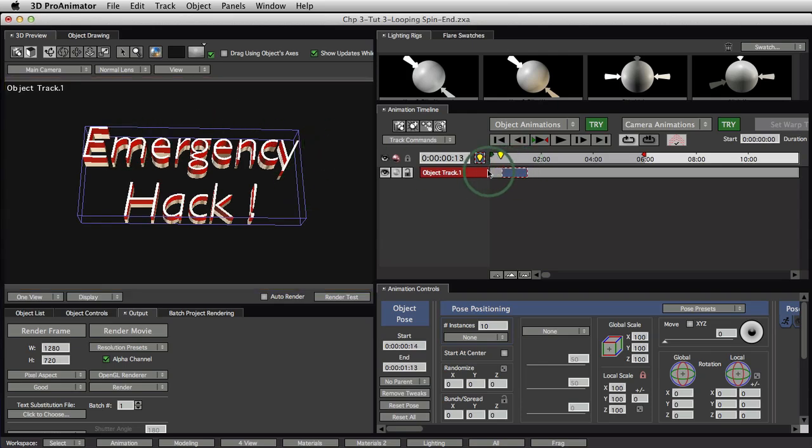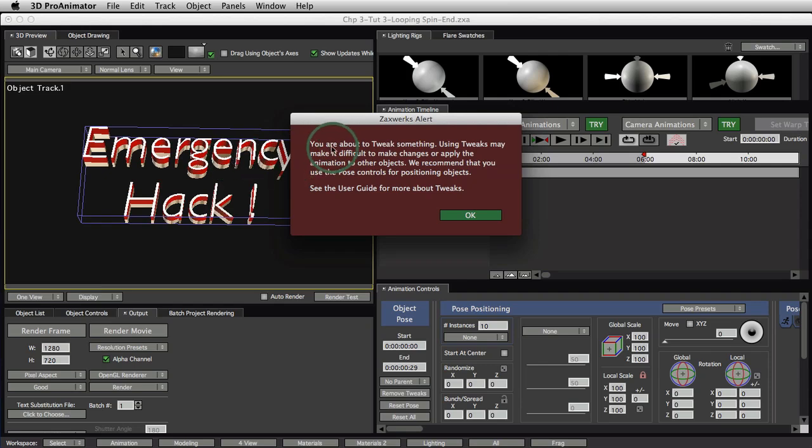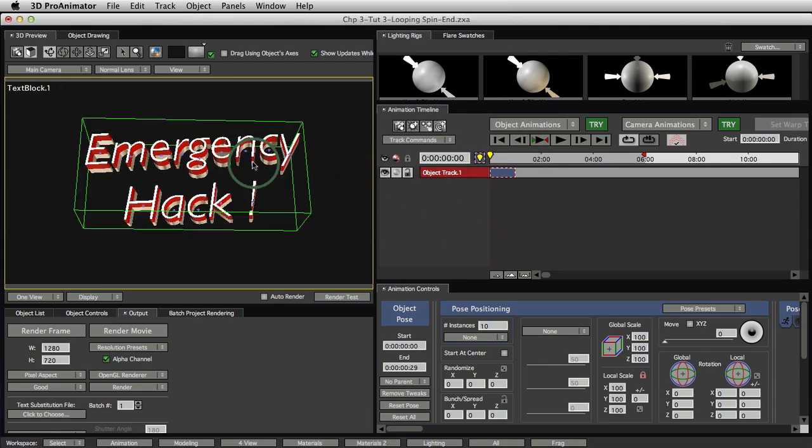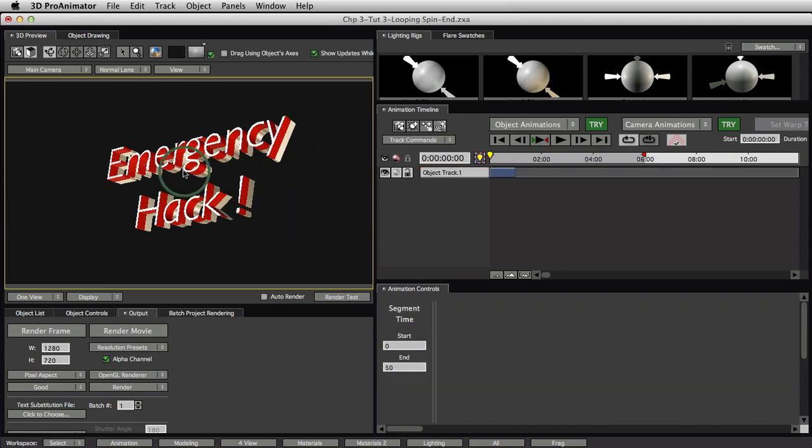So here's our pose, and we're going to click and start dragging, and it usually gives us this message, which says you're about to tweak something. Well, that's what we're doing. We're doing the tweak version of this. Remember, tweaks are only for custom controls, custom hacking. Really, using these pose positioning controls down here is an awful lot easier, and they're so much more flexible. But we're ignoring these for right now and just showing you the hack version of getting through it. So you're going to click OK and then drag this thing to the left about like that.